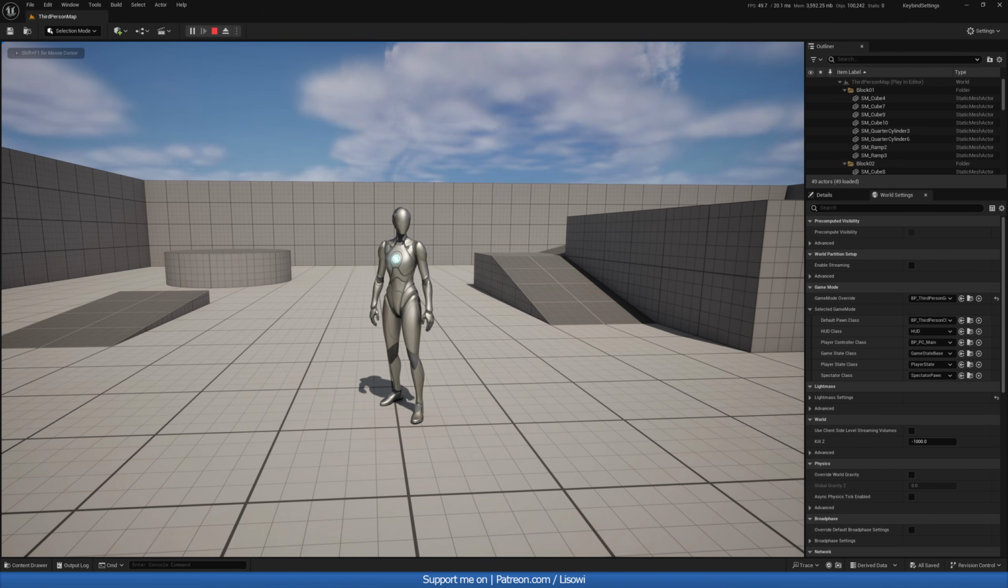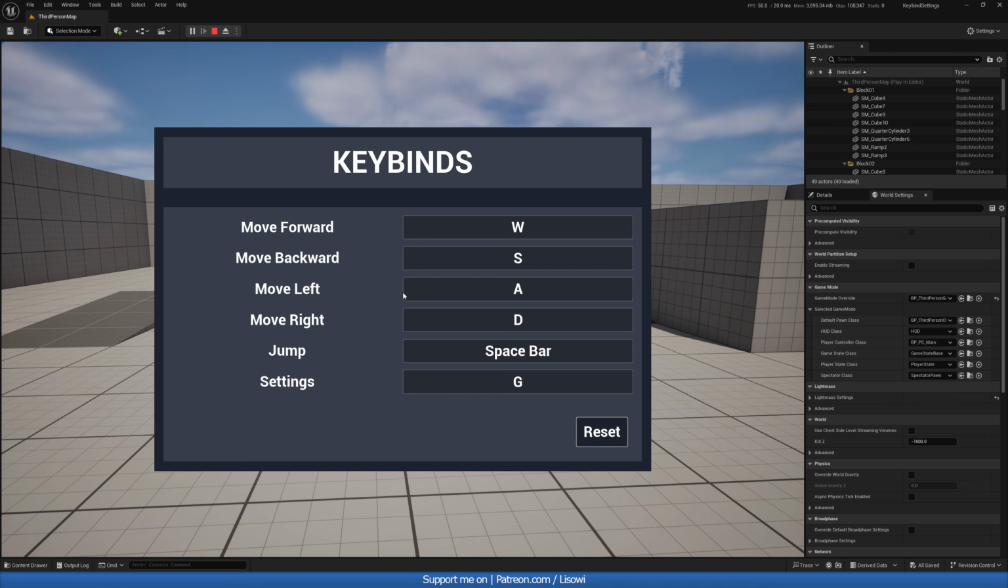In today's video, we'll go over how to change keybinds. So when I press G on my keyboard, we get this keybinds menu here. And with that, we can change our keybinds.